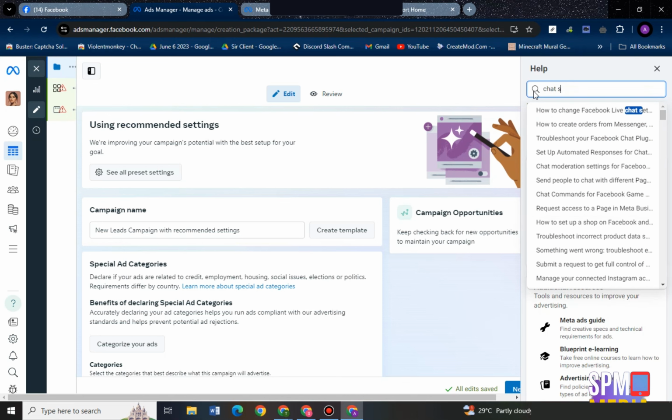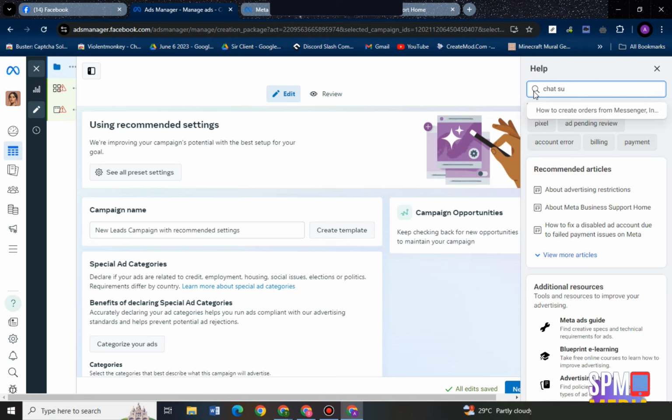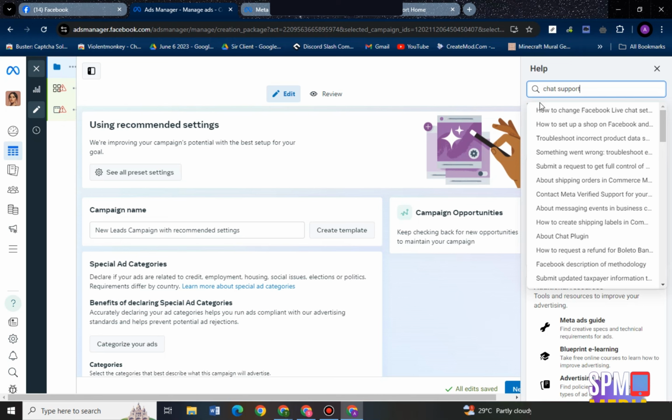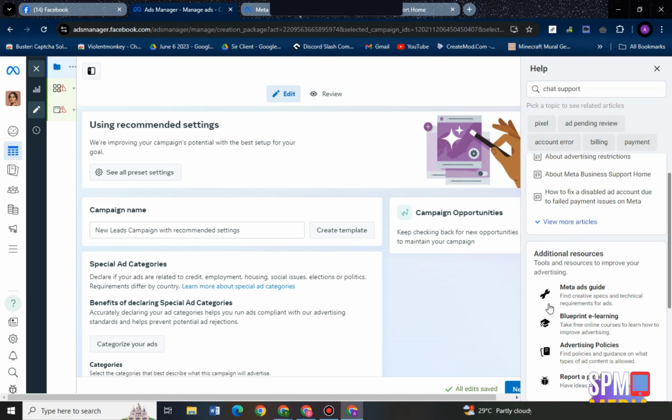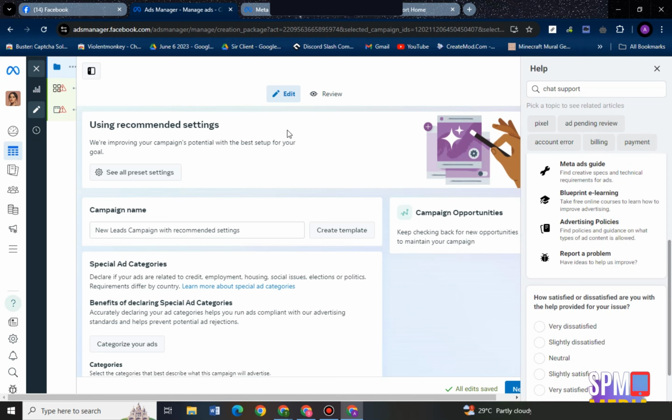But at the very moment, you can only contact the support service team through this way. You can go to help, you can go to report a problem, but you cannot see a feature here that you can use to talk directly to their agents. So basically, that's how to contact Facebook Business Support.